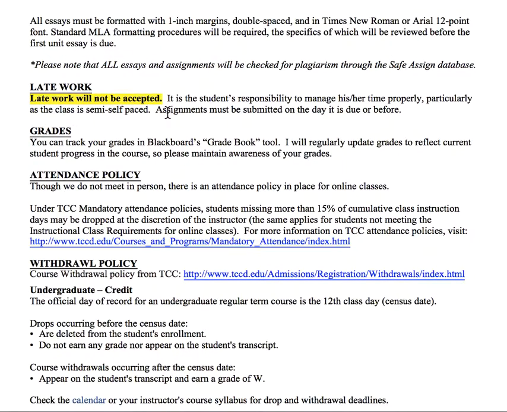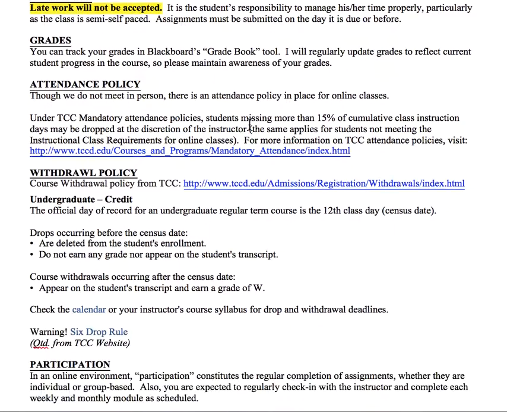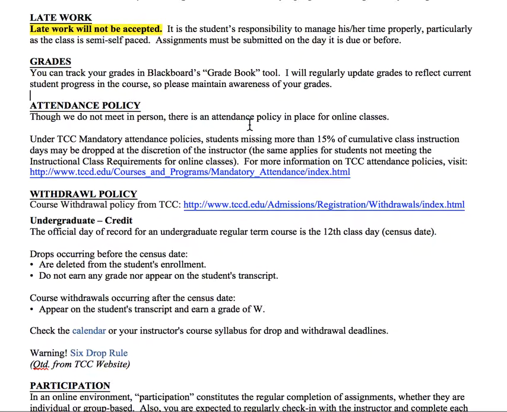So for essays, everything will be formatted with MLA standards, so we will get into all of that. I also want to make sure you understand that everything is checked for plagiarism through the SafeAssign database. You are able to view the exact same SafeAssign reports that I'm able to view, and I'm going to talk about how SafeAssign works in just a minute, but I want to make sure that's very, very clear.